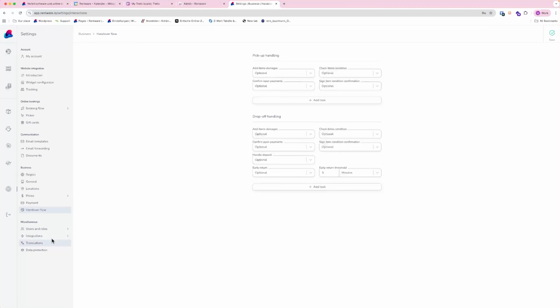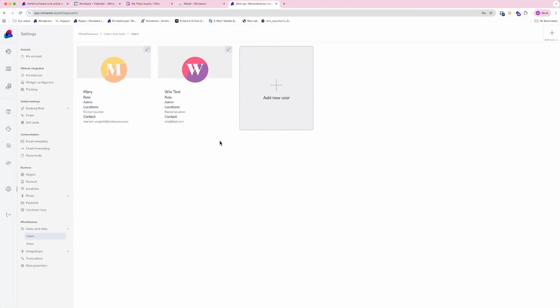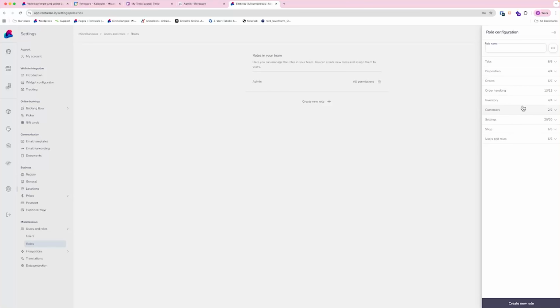Down here we have some miscellaneous settings. So you have the users and roles. As you may know, in Rentware you can have a lot of users, and each of the users can have a role. So both of these users right here are just admins, but you can create new roles where you basically give them a name. So let's call this maybe a coworker. And then you can go through all of the rights in Rentware, and you can either check some on or off. And then if a user is assigned this role, their rights will be reflecting whatever is checked in here. So if I don't want one of my coworkers to be going through the reports, I can disable it from here.